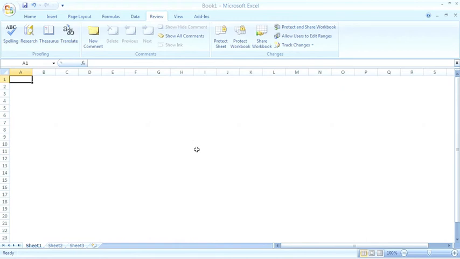It's clear that the theme of the Review tab is protecting the integrity of your spreadsheet. Now we'll go through each tab in a moment, but one more thing about tabs. There are 2 types of tabs: standard tabs, which you see here, and contextual tabs, which we'll talk about in a minute.